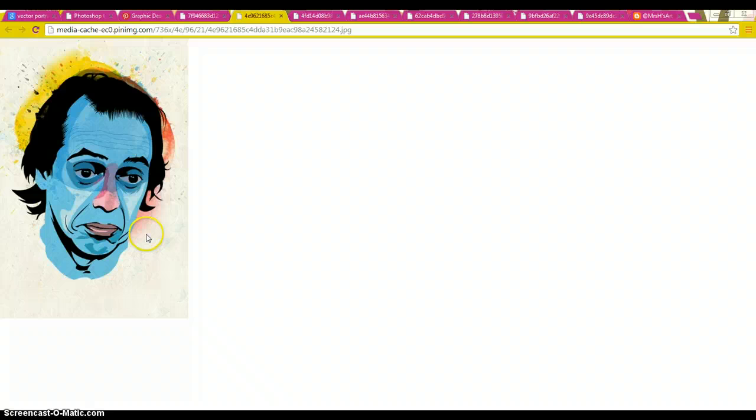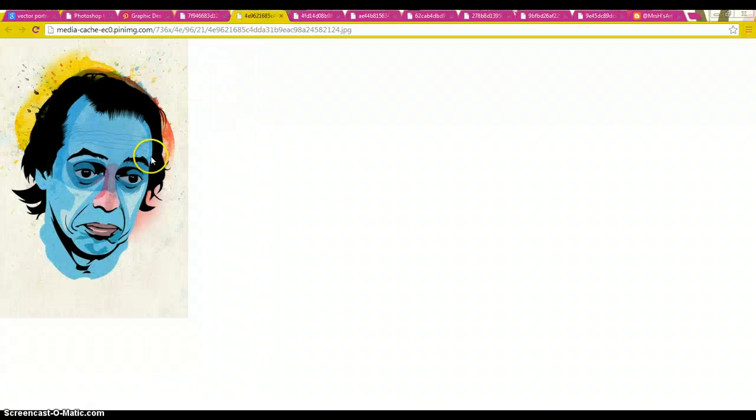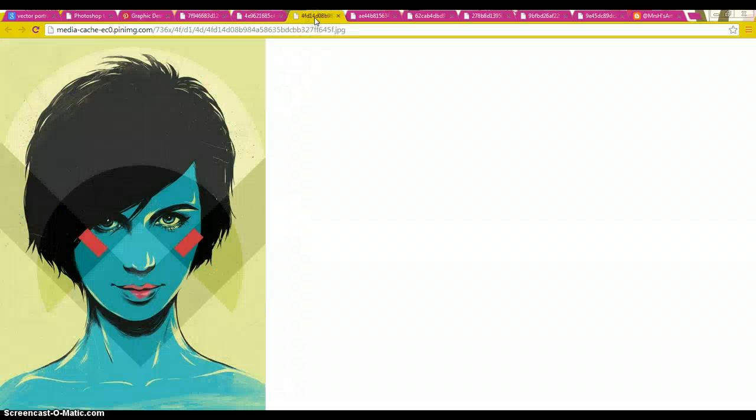Here's another one. It's a little bit simpler. This one has a great use of color. They didn't break down into as many layers as this one did, but it equally shows a great vector portrait.